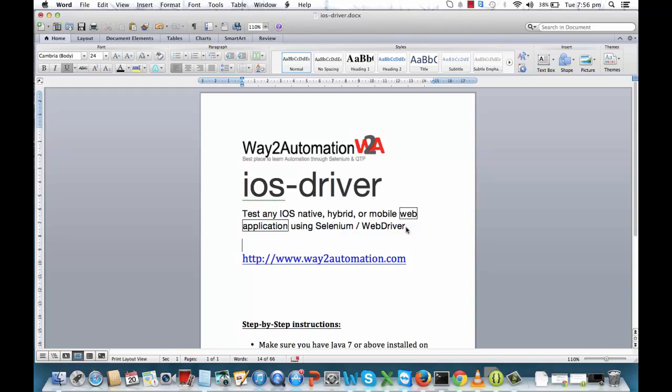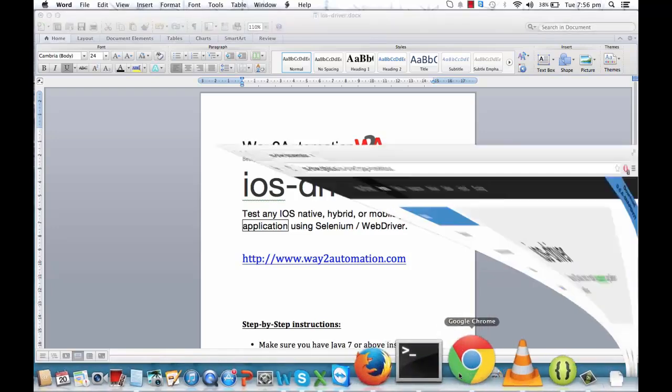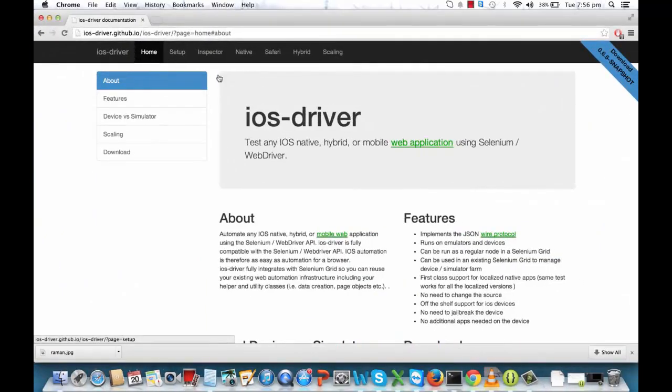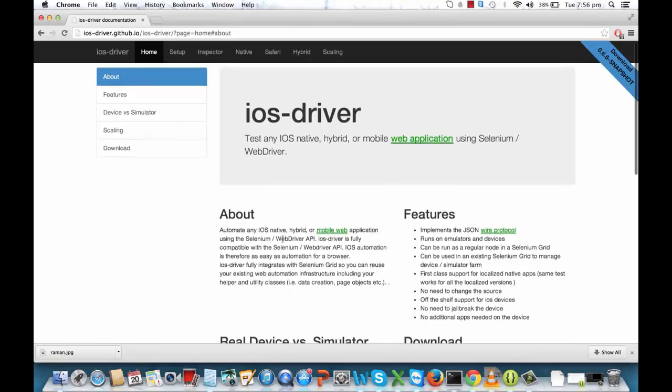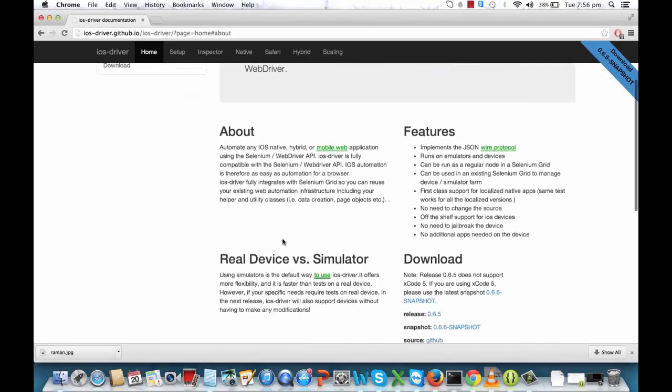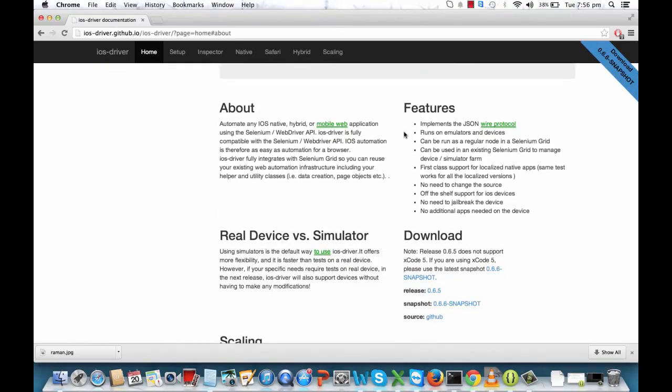All right. So let's go to the main website of iOS driver. So this is the main website of iOS driver, and it has very good information present over here on what all it supports, right?